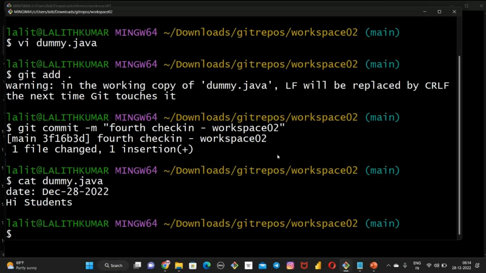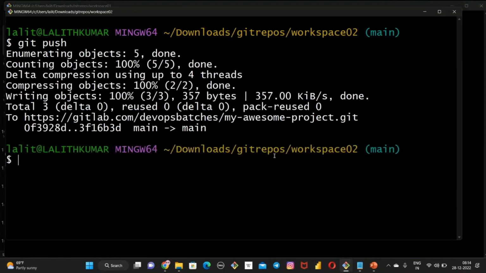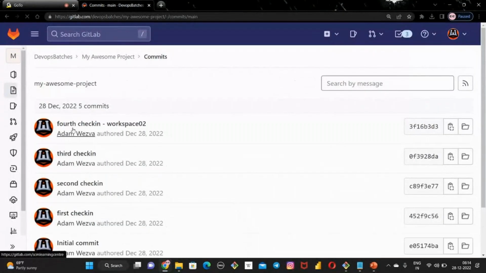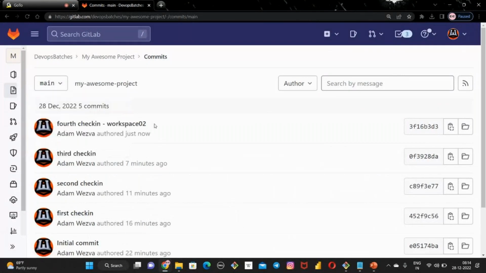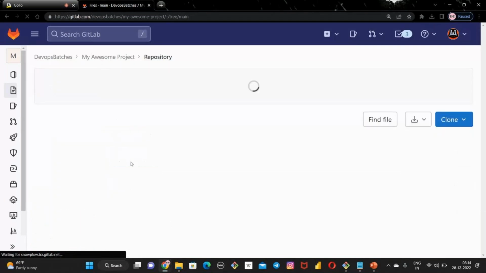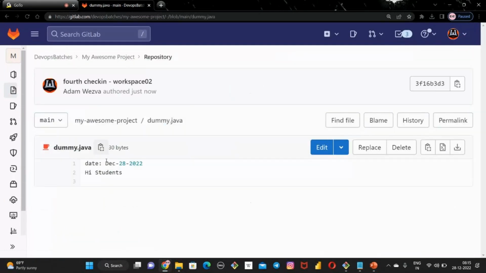So now what happens? Let's say from my workspace 2, I do a git push. So what gets updated in the remote repo? Workspace 2 gets in, right? So now go here and refresh. See, after the third, what did you get? Workspace. So now come here, files. So what do you have? Dummy, and click on dummy. What do you see? Students.